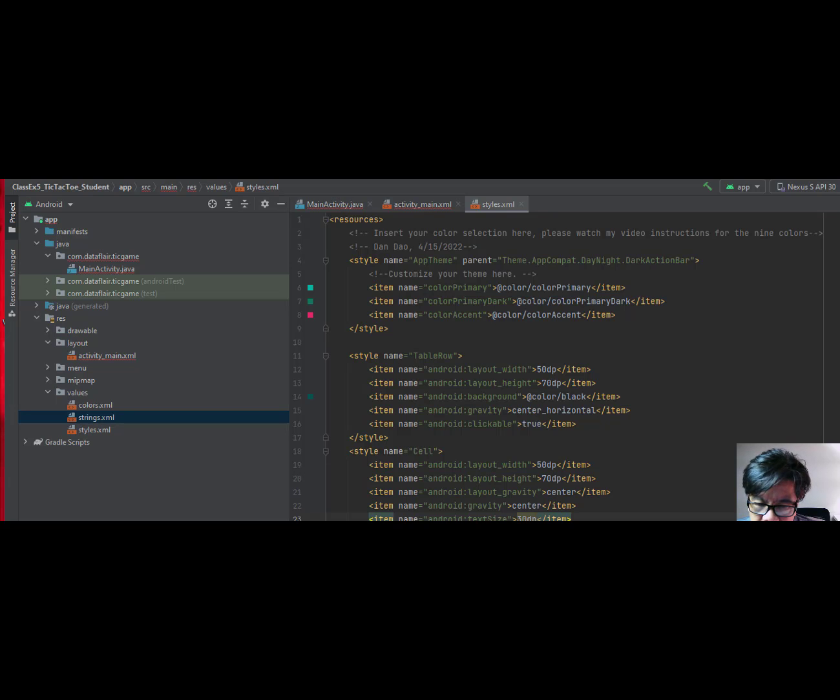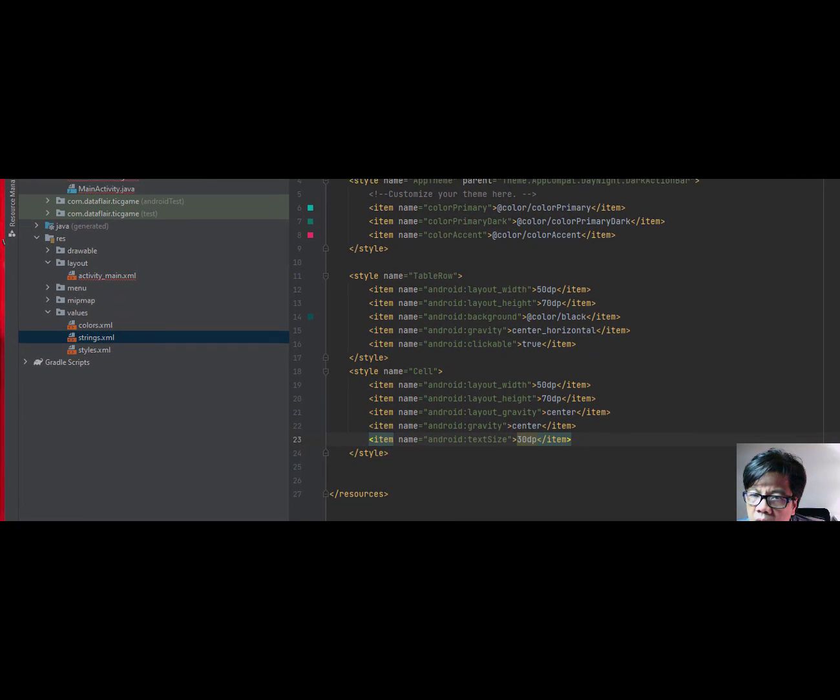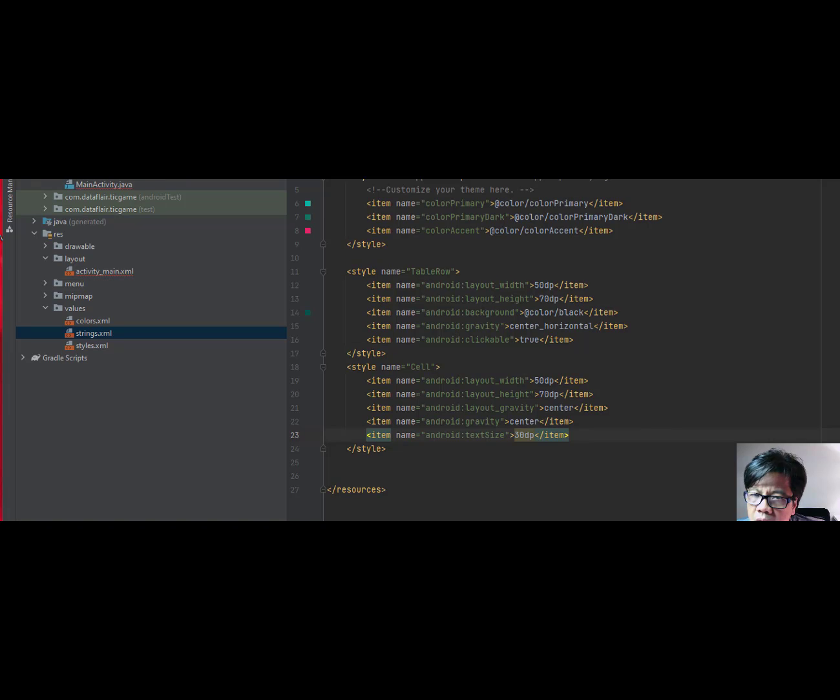Let me expand this down a little bit more in our code. So this is the style for the cell. Each one of the cells, meaning the area in the 9 boxes that I'm calling the cell in there as well. Okay. So I'm giving it a dimension 50 by 70. 50 is the width, height is 70. Align everything. Gravity means that it's aligned center.